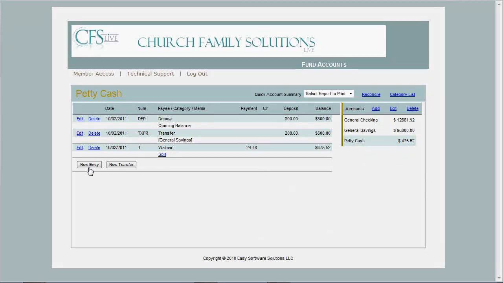So we covered new entries. We covered new transfers.